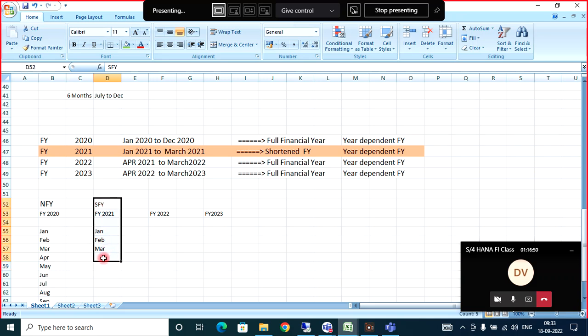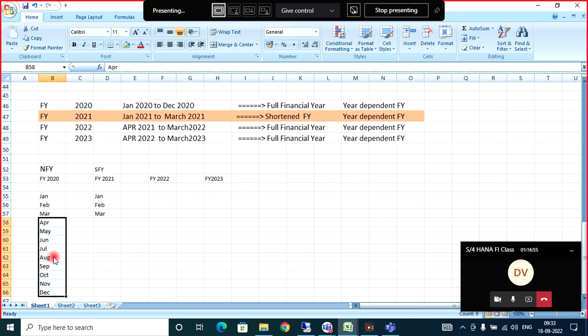Then what to do with the April month of 2021? This April month belongs to the 2021 calendar year, right?